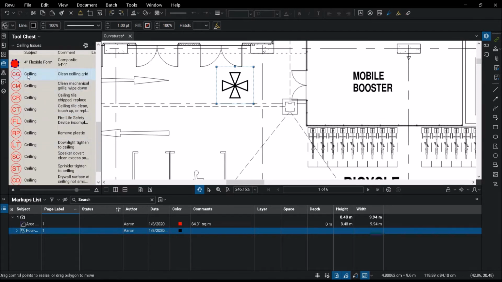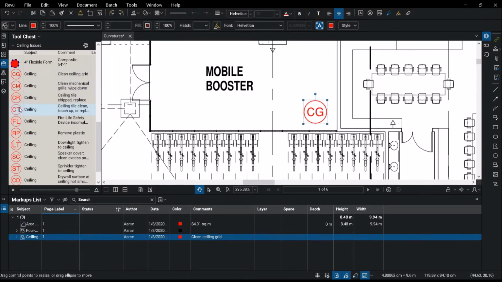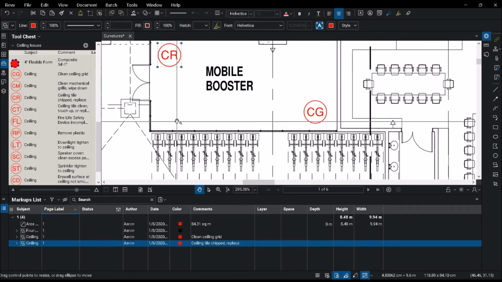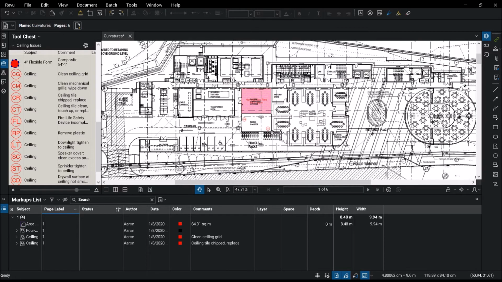So, for example, if you look on my left hand side here, I have some ceiling issues which I can place here. Another issue here, place here at this item. So the essential thing is that markups are anything that you place on a PDF. So what does Bluebeam Revu have so much different in terms of markups?